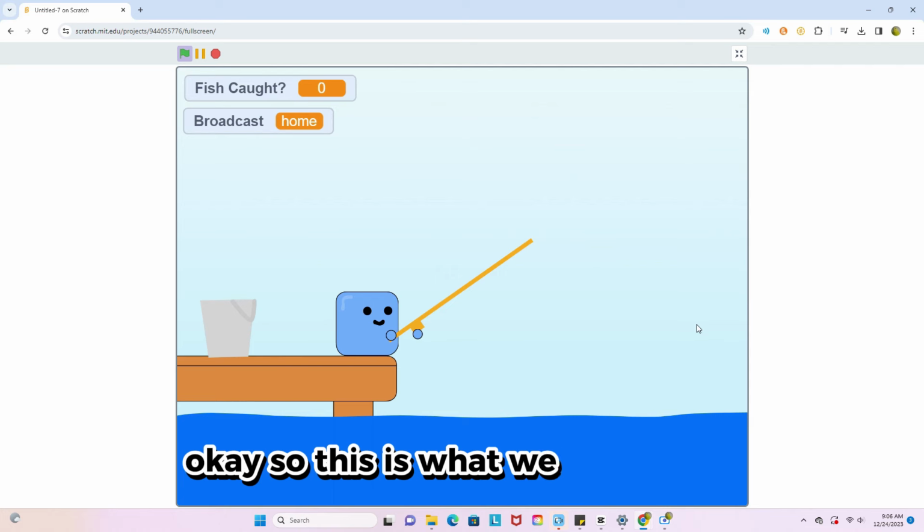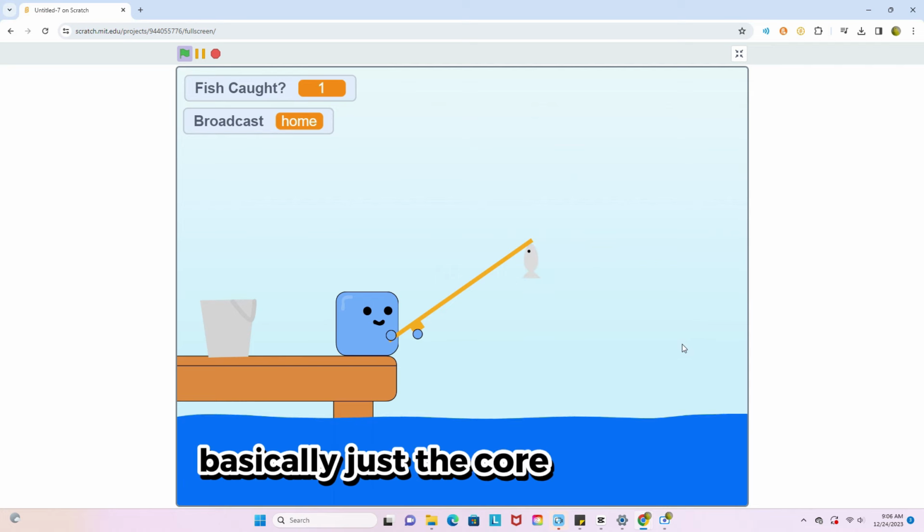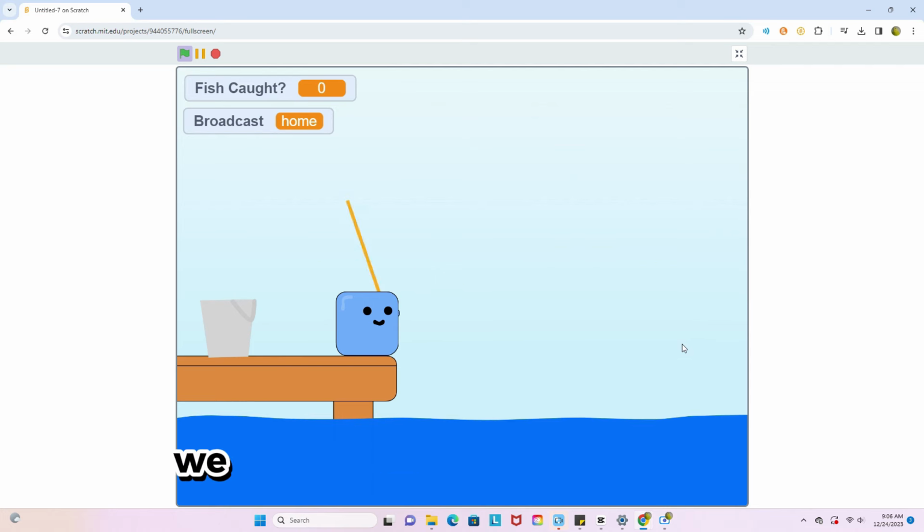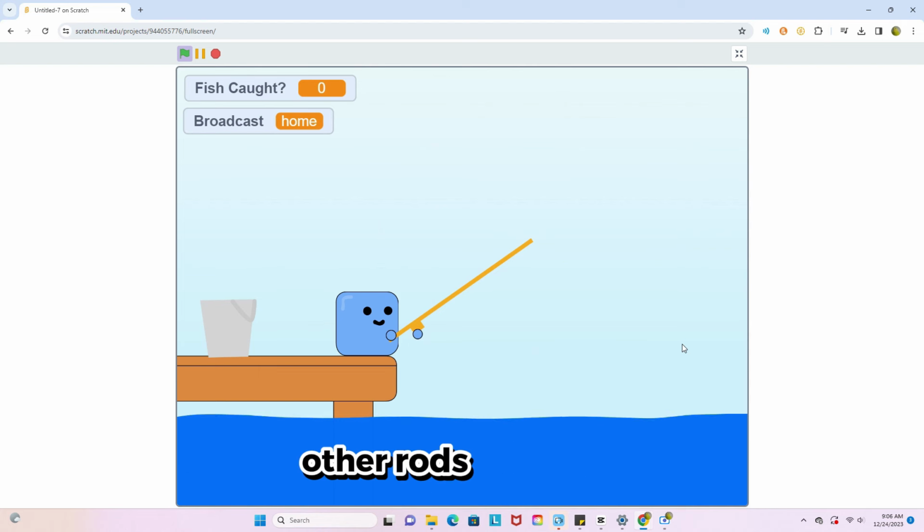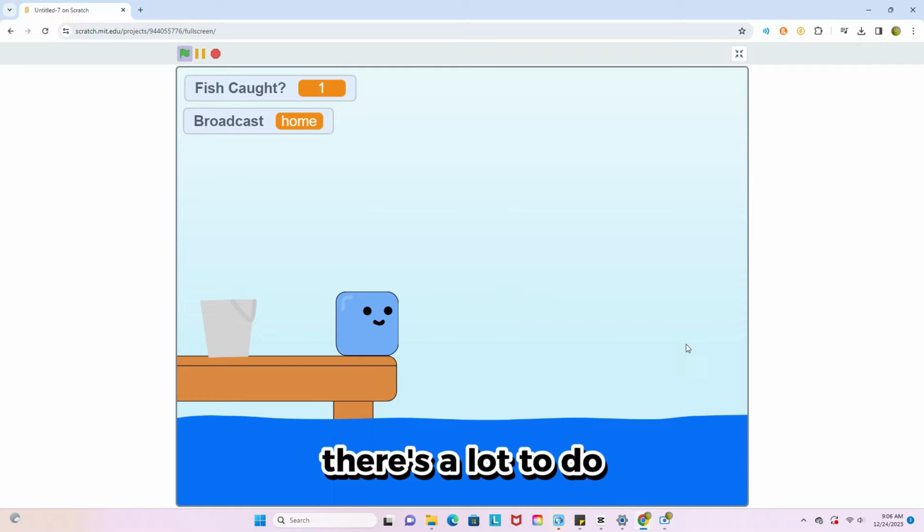Okay, so this is what we have so far, basically just the core mechanics, but we're not even close to being done. We still have to add the other fishes, other rods, the thing, the other thing, the bucket, yeah. There's a lot to do.